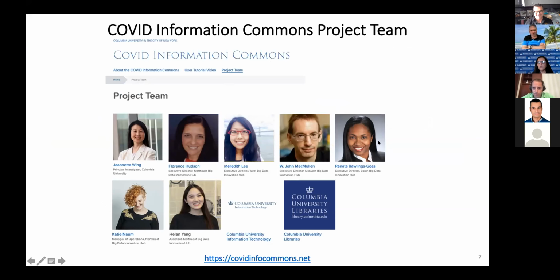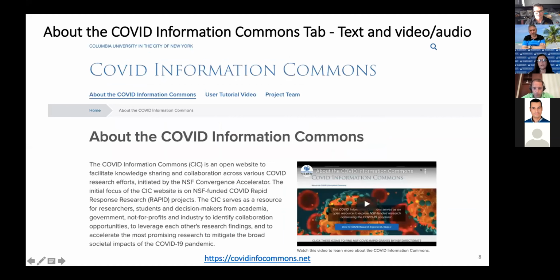And then these are the 4 executive directors across the hubs. And then here's the operations team that we have. This is a rising junior, she's wonderful. And then our IT and libraries team are helping us.